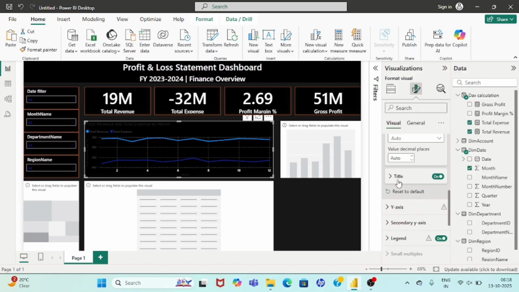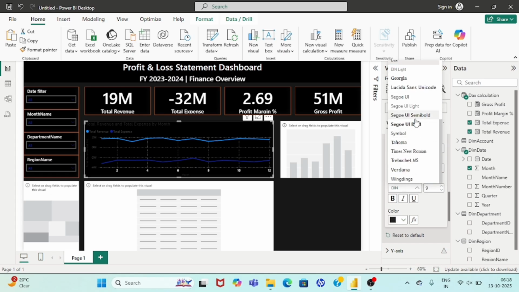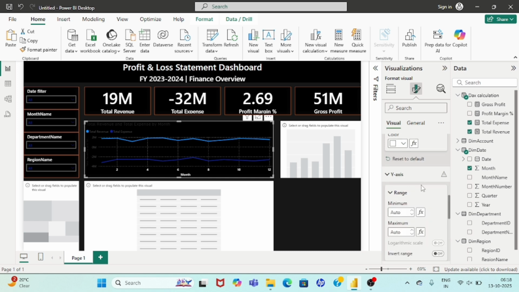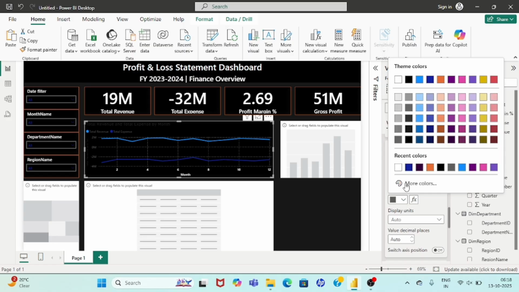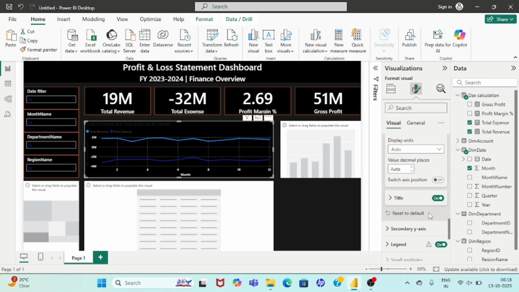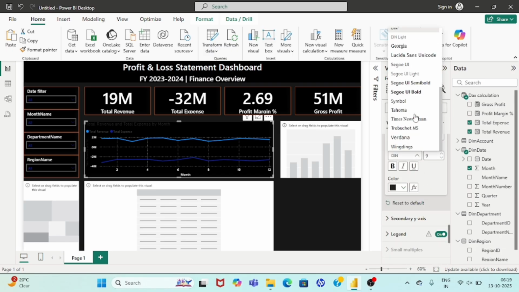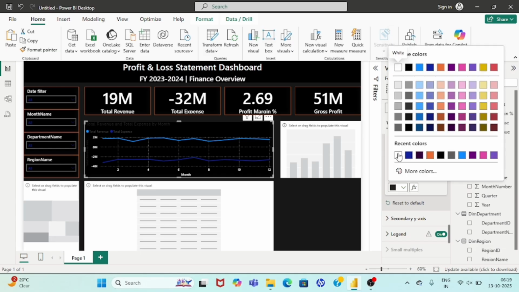Okay, title is auto, font would be this, let's make it 12. Okay, color would be white, so now month is reflecting. Similarly for y-axis, okay, so values, font this 12, and color would be white. Okay, now title is auto, I'll select this one 12, and color would be white.